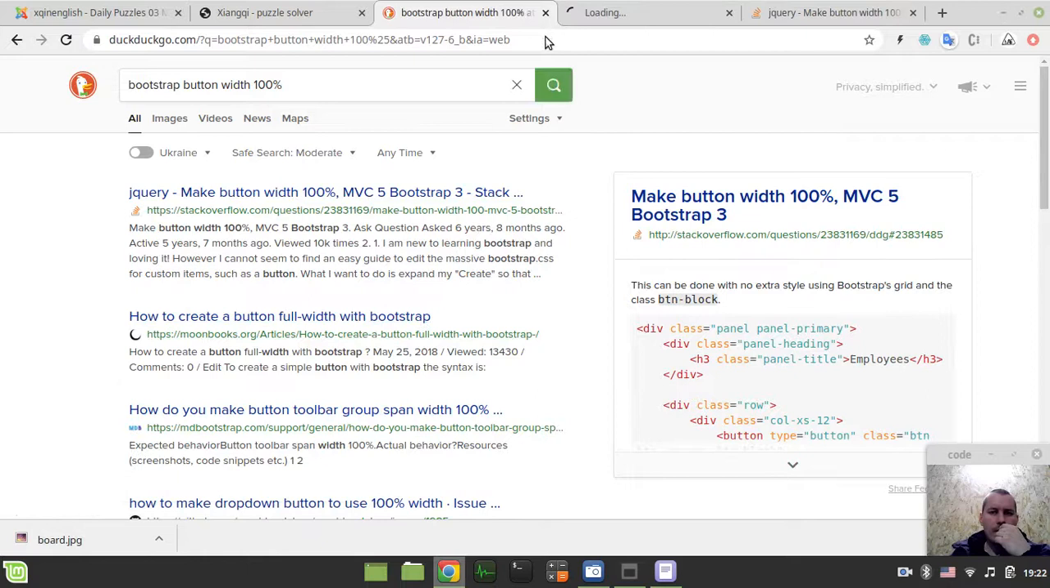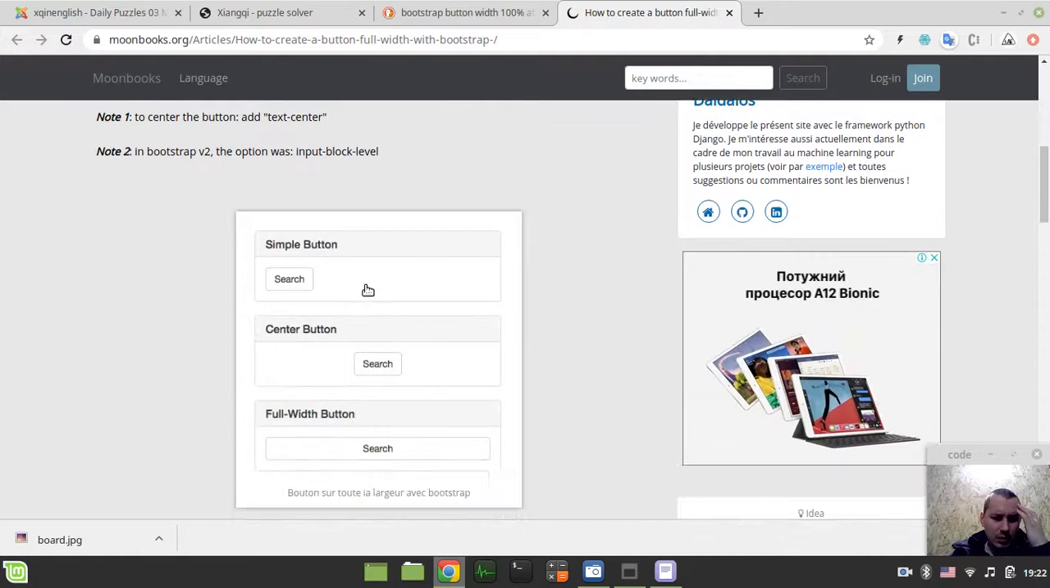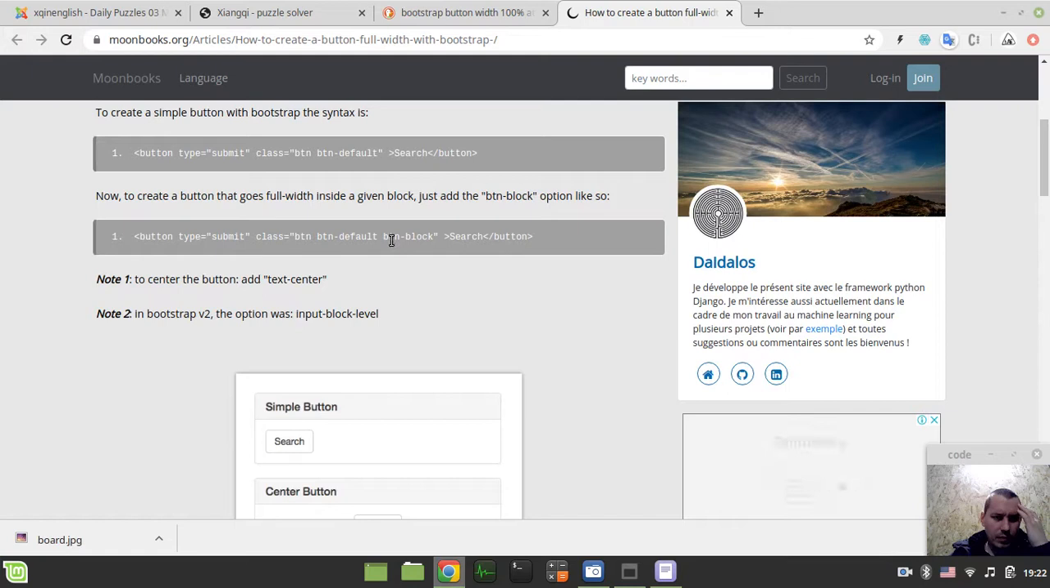I remember there was a very simple solution. Maybe this one, BD and default. BD and block. Well, this is interesting. So, is this going to work?